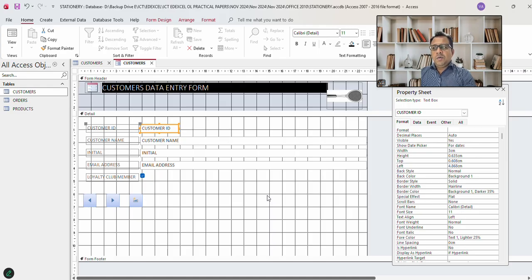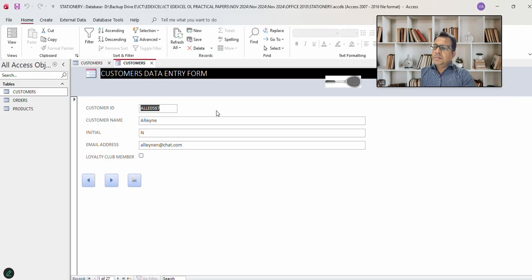We'll see how it works. Again, go to the View, Form View. Now you can see how it works. Next record, previous record. If you just click this Add button, everything will appear as empty. We can add a new record by using this.